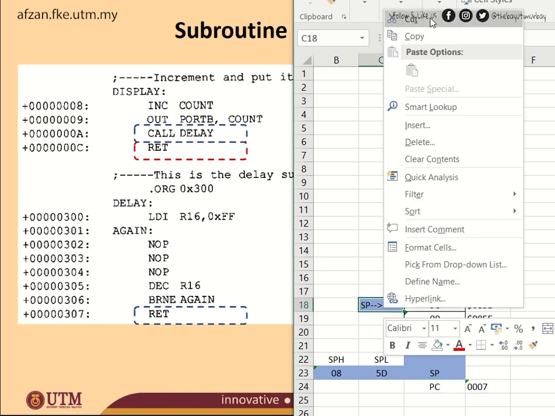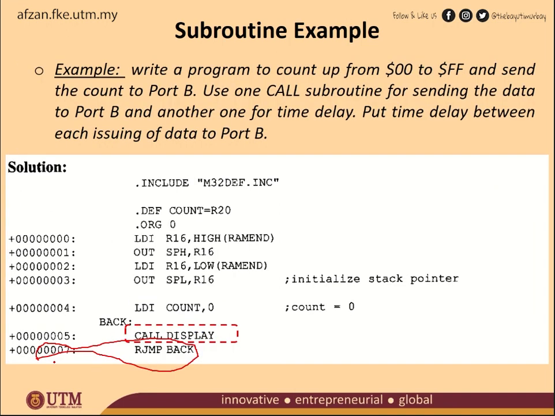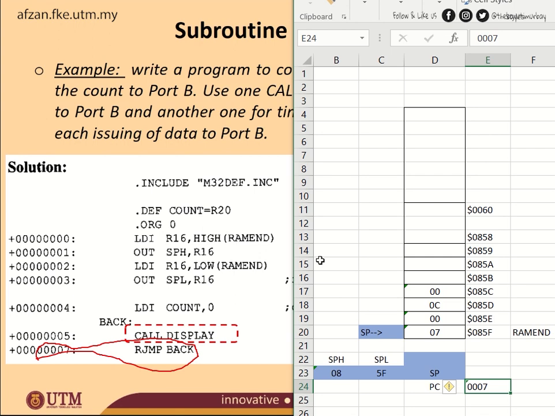What happens to your stack pointer? Stack pointer now will be decremented by 2, which points to 005F. And then since the program counter points to this address, you need to go to address 0007. You do this RJMP back, which goes back and calls display. Then what happens when you call this display? Before you go to the display subroutine, you need to store back this address here to your stack, and this process will keep repeating over and over until it finishes.